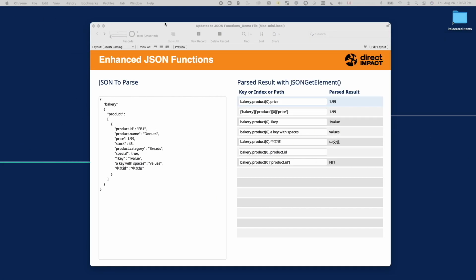Here is a demo file I created. The way it works is that if I enter a path here, the system will try using the JSON getElement function to parse the result from this JSON object. A dot notation is what we are familiar with, in which we use dots to separate keys at different levels. So if I want to get the value of the price, I will do this.